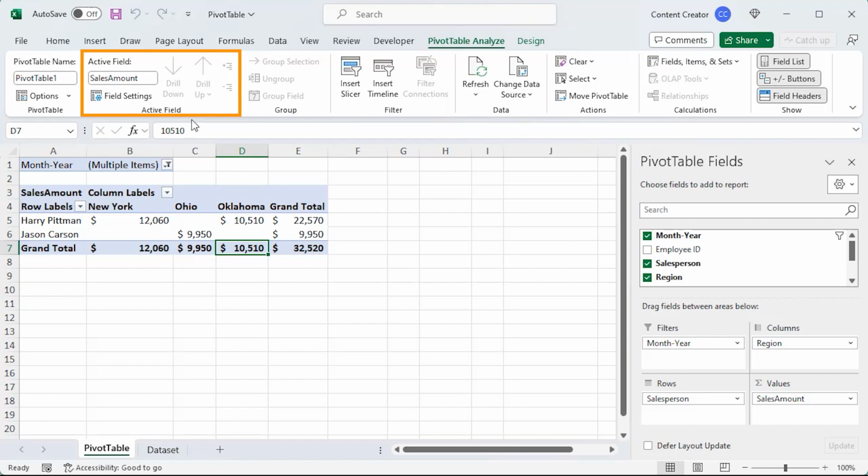In the active field group, it shows the name of the selected field. You can open the value field settings box with this option also.